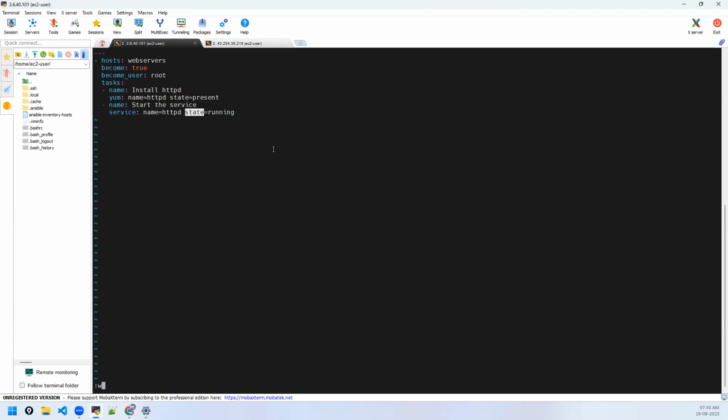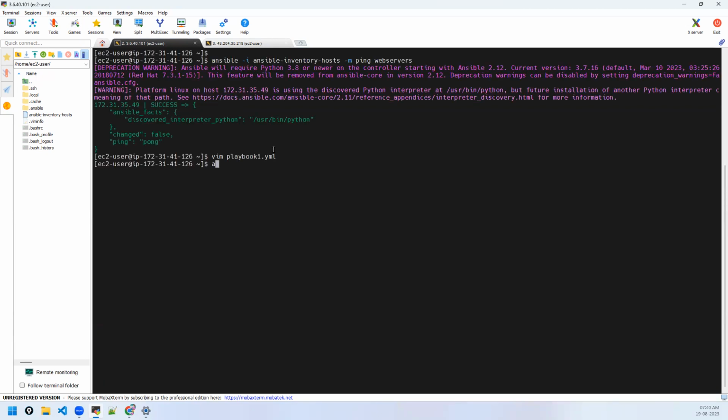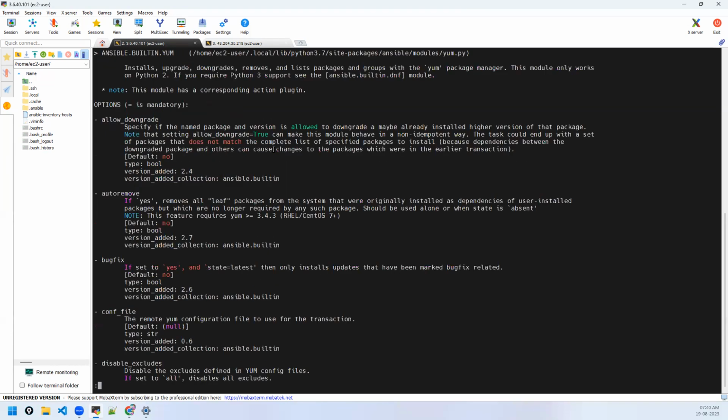I would come back to this playbook again. Let me show those modules. ansible-doc yum. See, it was again available here, yum.py. This is not the package manager, okay? This is a Python program. Name is given as yum. What it does: installs, upgrades, downgrades, lists packages and groups with the yum package manager. This module only works on Python 2. If you require Python 3, that's a different thing. Python 2 should be installed for this module to work.